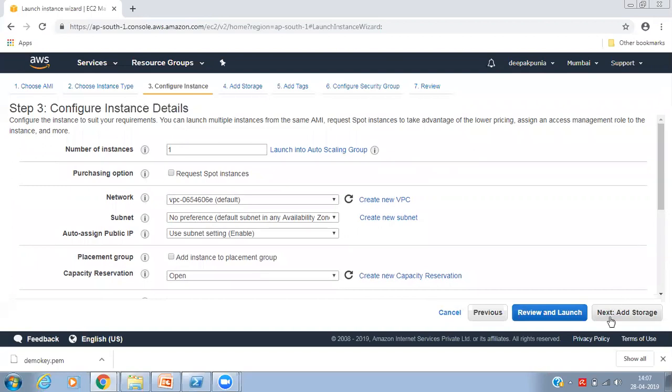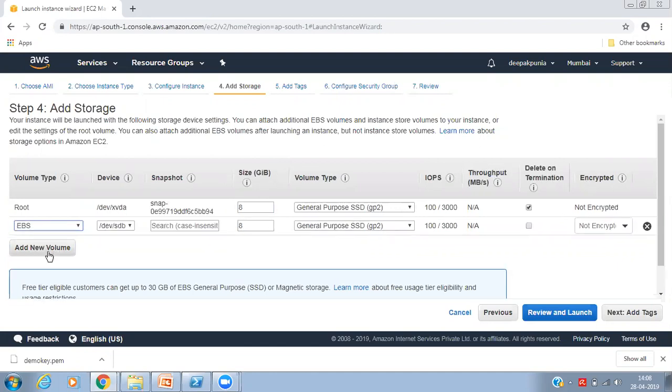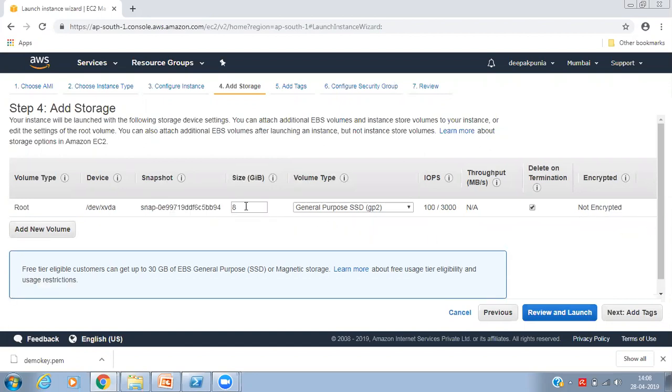The next step will be adding the storage. The storage acts like the hard disk of a device, and you can see the details here. The volume type is general purpose SSD, and it's not encrypted. We have the option to increase the size of our storage, but for our basic version we'll keep it the same, since it is provided by the AWS free tier. Let's just focus on this, and the next part will be editing the tags.